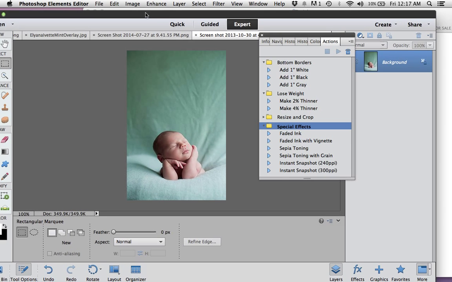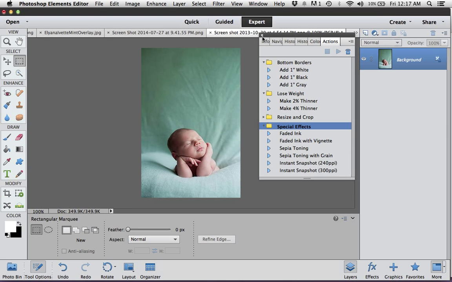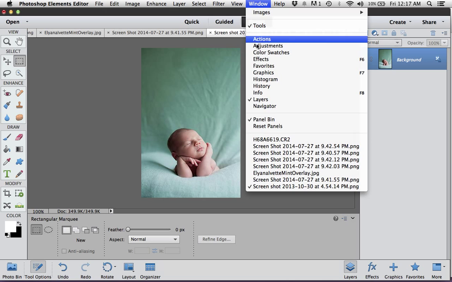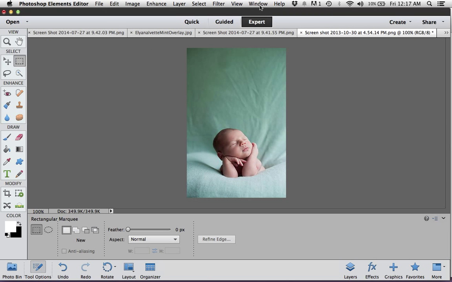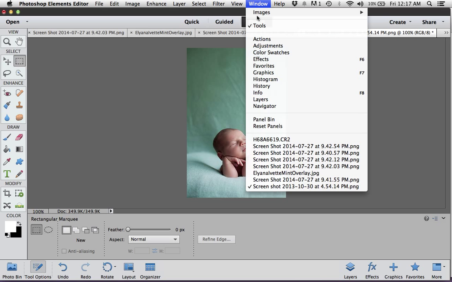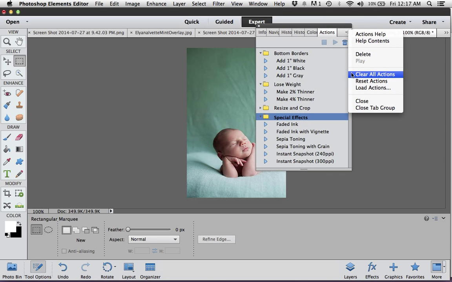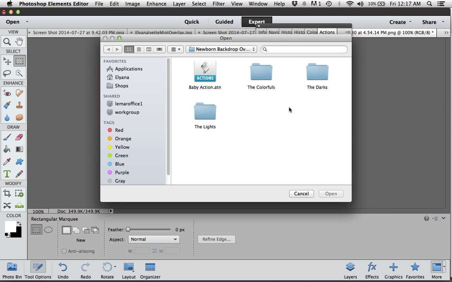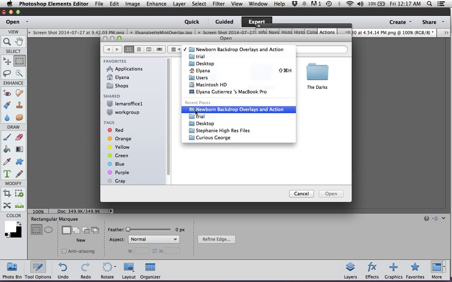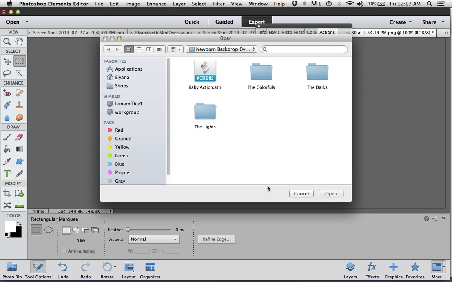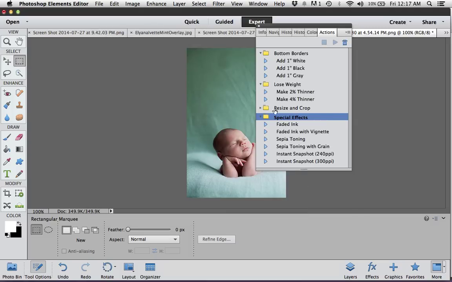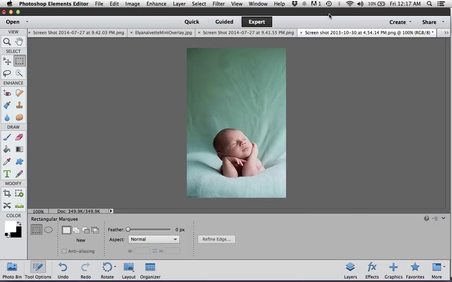Now, there's two ways to upload the actions. The first way is to go to, let me go ahead and uncheck this to show you how to use it from the start. Okay, the first way is to go to Window and Actions. And that's going to open up the Actions panel, and then go to this little icon right here and Load Actions. And basically, you would then search for your actions. In this case, they would be wherever you downloaded them onto your computer, and then simply click on them and it will upload them onto the panel.